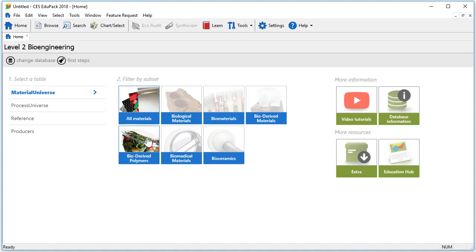Bio-derived polymers. These are polymers synthesized from natural biological materials. Biomedical materials. These are materials synthesized for tissue engineering or to replace or support body parts. And finally, bioceramics. These are ceramics that are either bio-derived, biological, or biomedical.